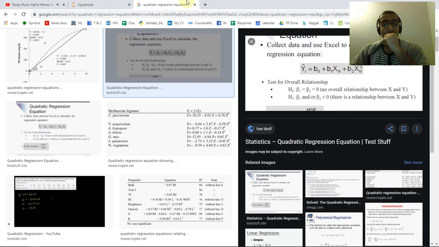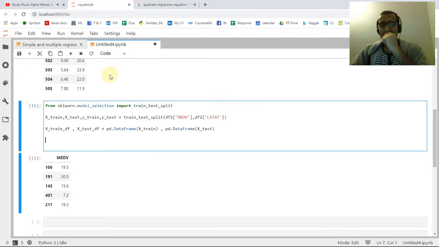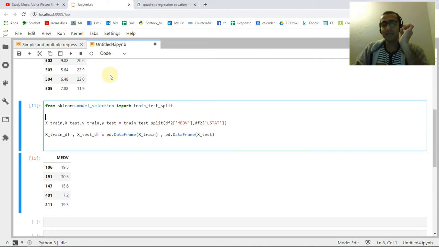How to do it? There are multiple ways to do it. You can use the NumPy library and square the entire data frame, which is quite easy to do. But I like another way, which is using the sklearn library and polynomial features. The reason for using this library is, let me first import it.